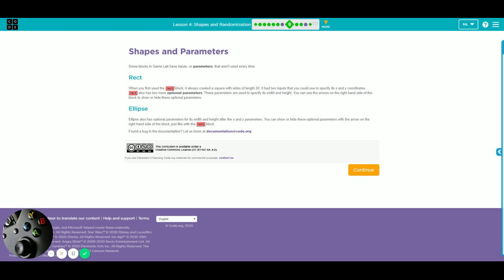All right. I'm going to read this, so this would be an opportunity for you to get caught up if you're a little bit behind. Okay. When you first used the rectangle block, it always created a square with the sides of length 50. It had two inputs that you could use to specify its x and its y coordinates. Rect also has two optional parameters. These parameters are used to specify its width and its height.